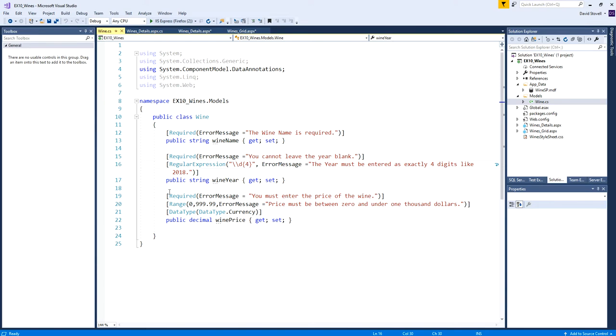And down here, I have a required and then a range from 0 to 999.99, right, with a comment. By the way, this data type, we talked about that in class the other day. What that does is it in the metadata tells the user interface to format it as currency.